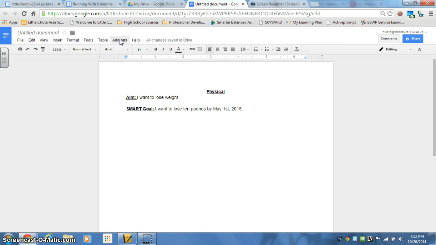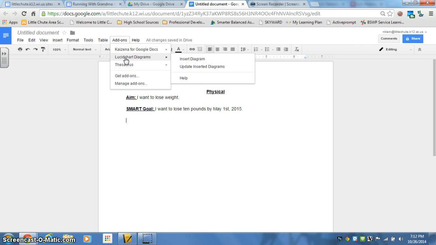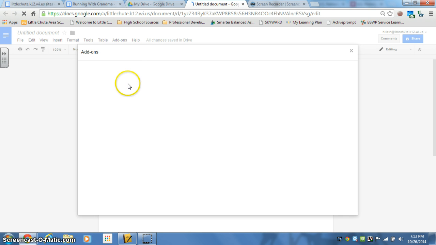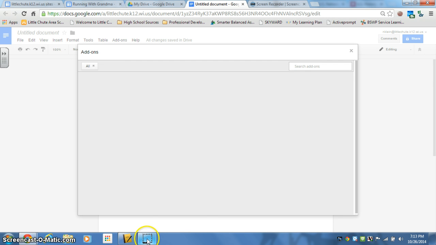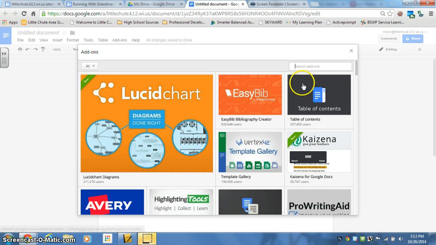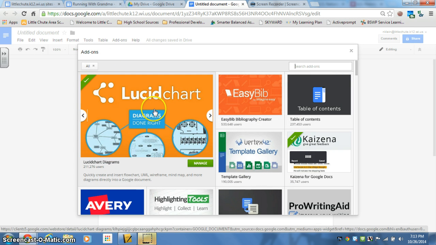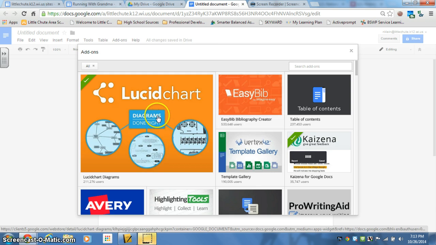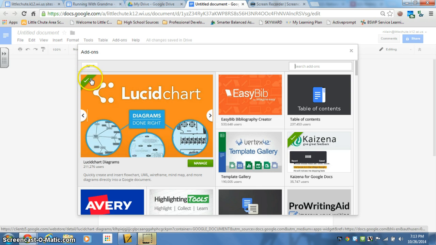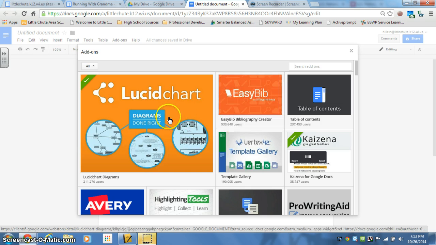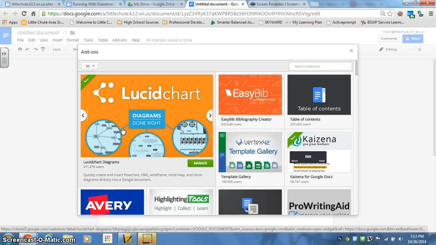To make your flow map, some of you make it in Google Draw, but I've found that it might be easier to make your flow map with an add-on called Lucidchart Diagrams. To get this add-on into your Google Docs, all you have to do is click Add-ons and then go to Get Add-ons, and the add-ons will just show up in this menu, and you simply click the add-on you want. I already have Lucidchart, that's why it shows this check mark here, but you would just click free and you'd get it.